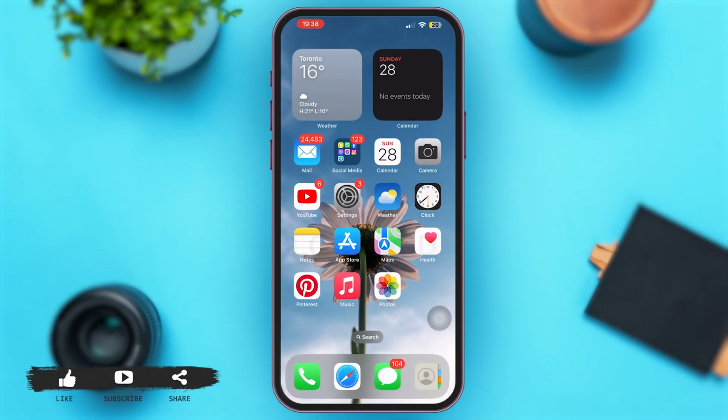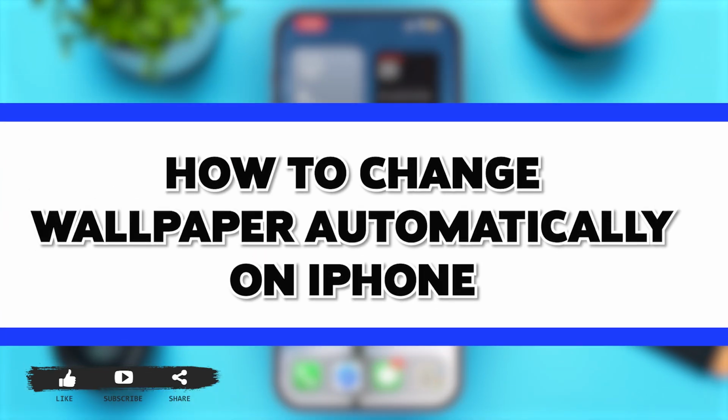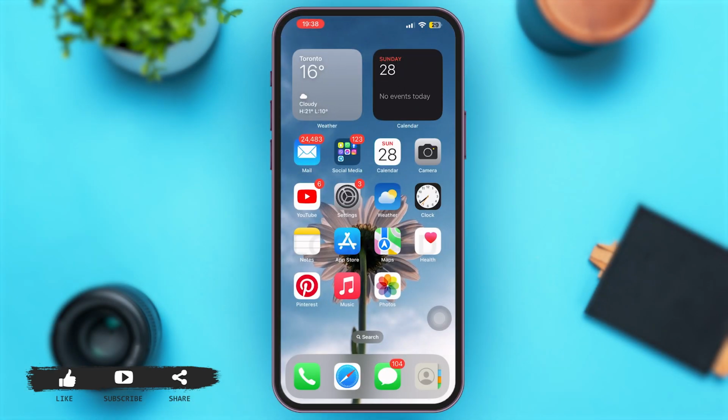And in today's video, I'm gonna show you how to change wallpaper automatically on iPhone. So now without any further ado, let's begin with the steps.